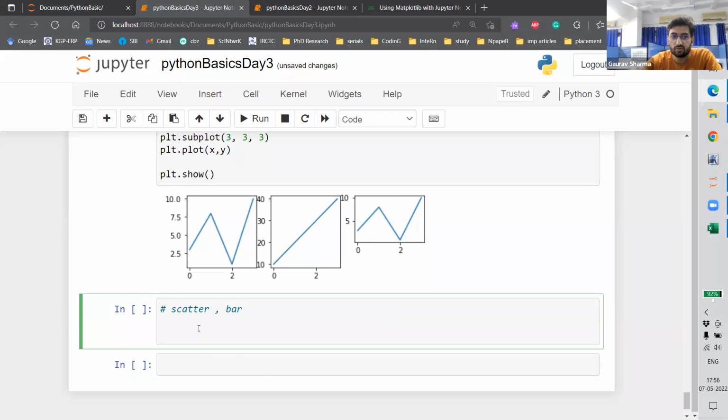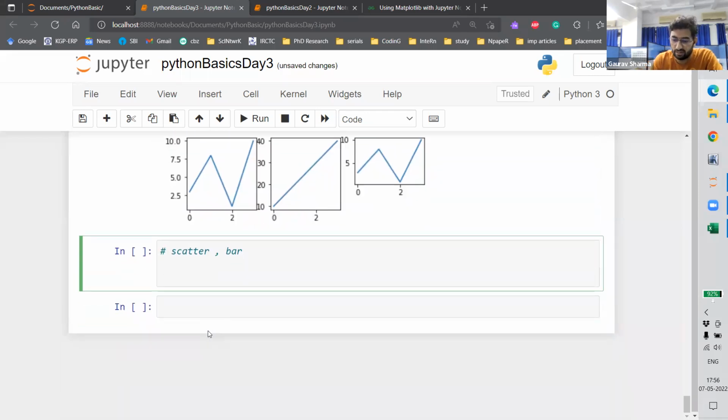For scatter you will have a function like plt.scatter. This can be your simple hands-on. Just create two numpy arrays, one with x values, one with y values, and simply write plt.scatter, pass those names, x and y, and then show. It will give you a scatter graph.